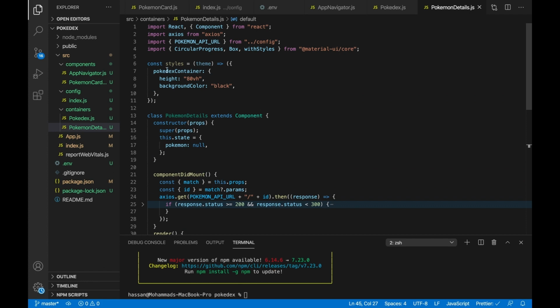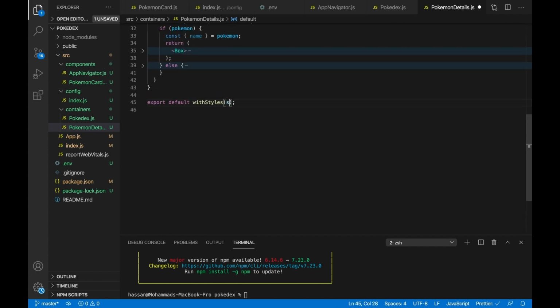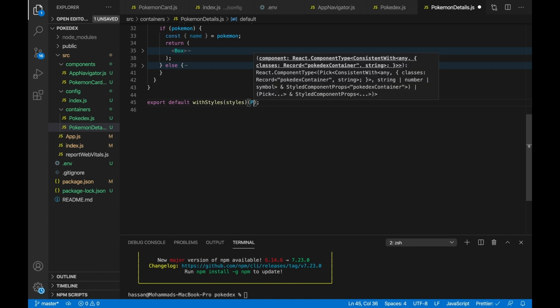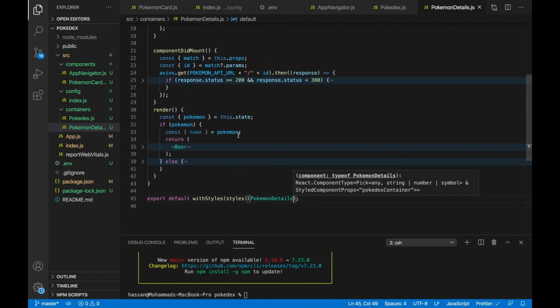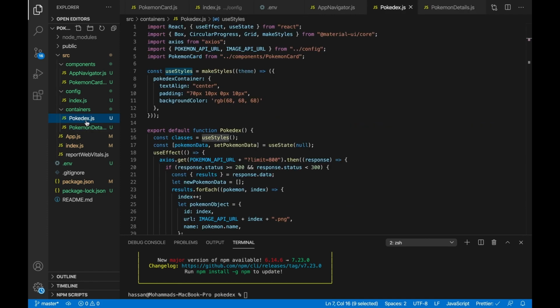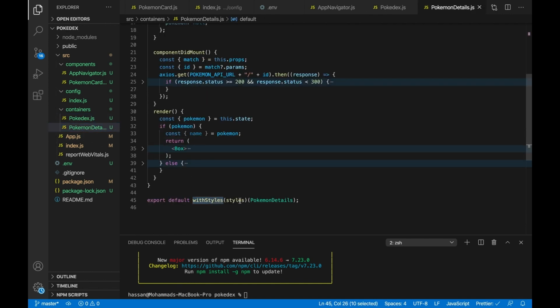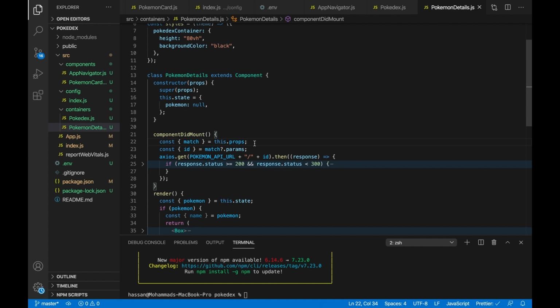So now we need to pass in the styles that we have made with the styles, and now we need to connect the with styles function to our Pokemon details class. And what this does, it will pass in the styles as props to the Pokemon details component. So it's slightly different to the functional component, because in the functional component we use the make styles function to make our styles, and in the Pokemon details we use the with styles and we pass it in as props. So now we can simply get the styles using the props, so we just have to do styles over here. And now we can use the styles. We can just do styles dot Pokedex details, for example.